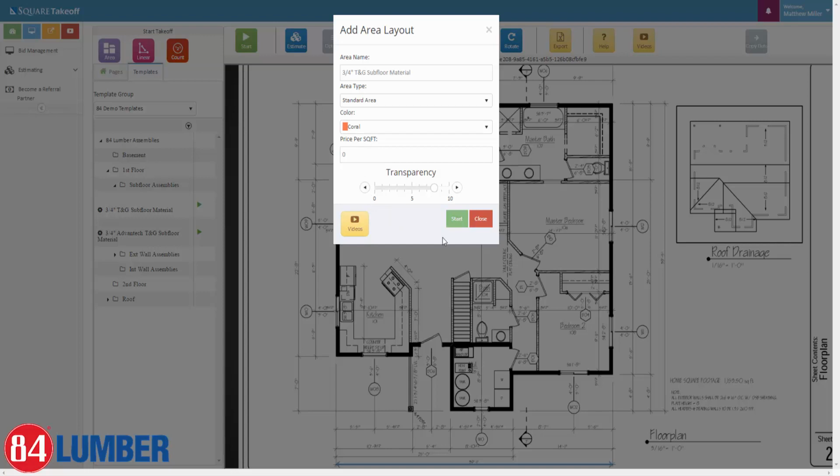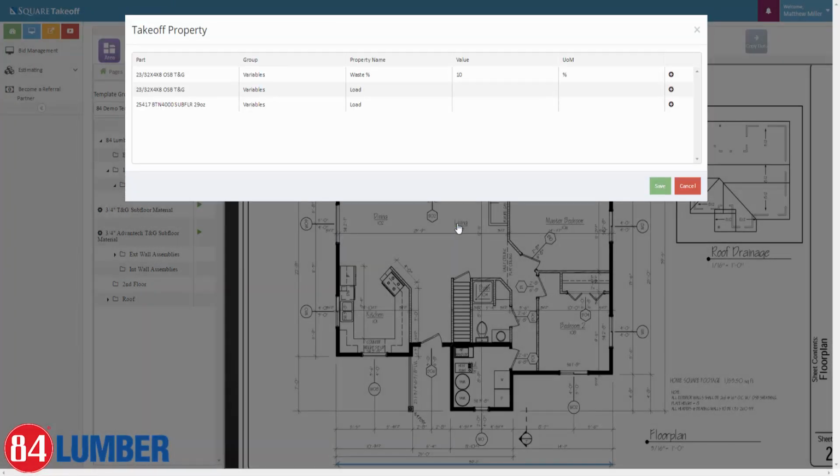So let's go ahead, we're good with this. We're happy with everything. We hit start. The next step pops up what's called the takeoff properties, or the variables. Those are the variables that you are asked for an input value behind. So for example, 23/32 4x8 OSB tongue and groove. We have a variable called waste. So the property name, these are what you're adjusting, and then these are what they belong to. For example, I can see my waste percent here for the tongue and groove is that.